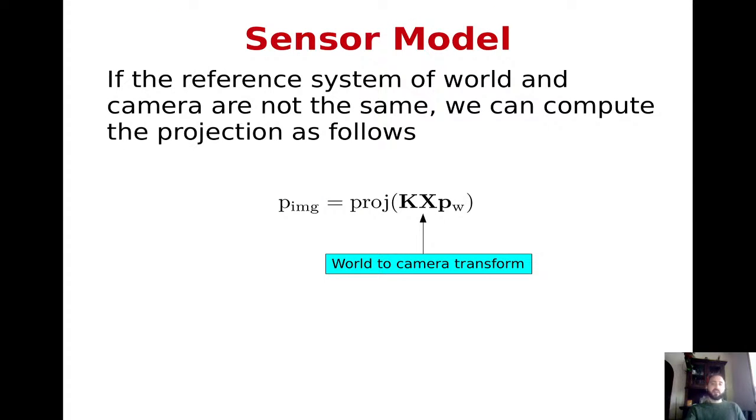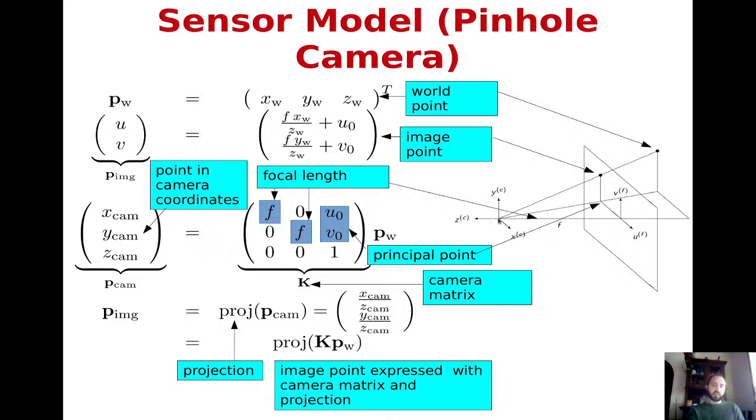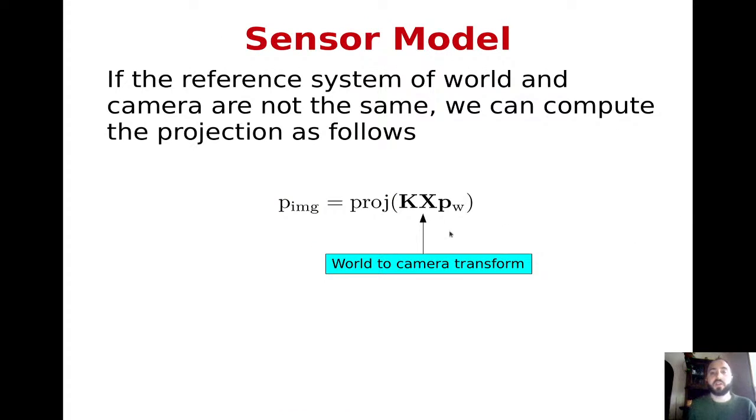Now, in this case, we assume that the 3D points are expressed in the camera frame, while typically what happens is that we have a camera placed in a certain location in space, and the points are expressed in the frame of the world. So what we have to do is take the points in the world, multiply them by the transformation between the world and the camera frame, and then we can perform the projection. So multiply by K, perform the homogeneous division, okay? And that is our sensor model.